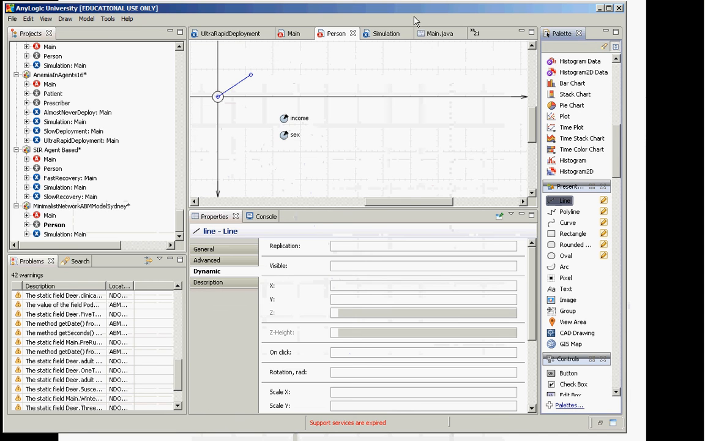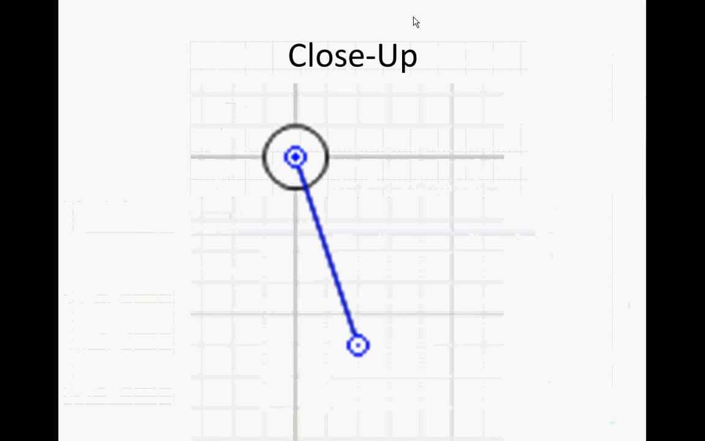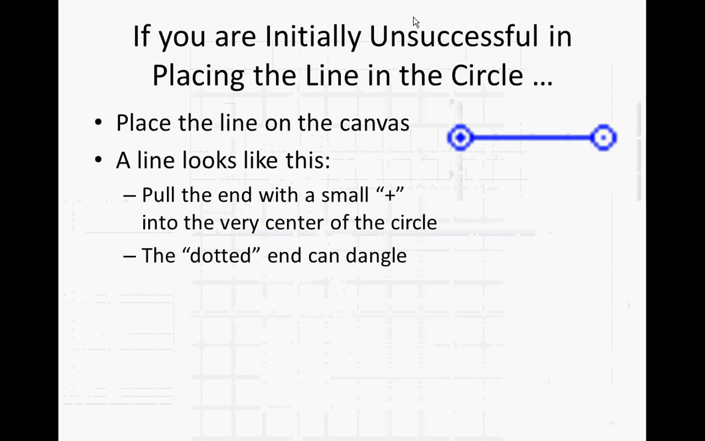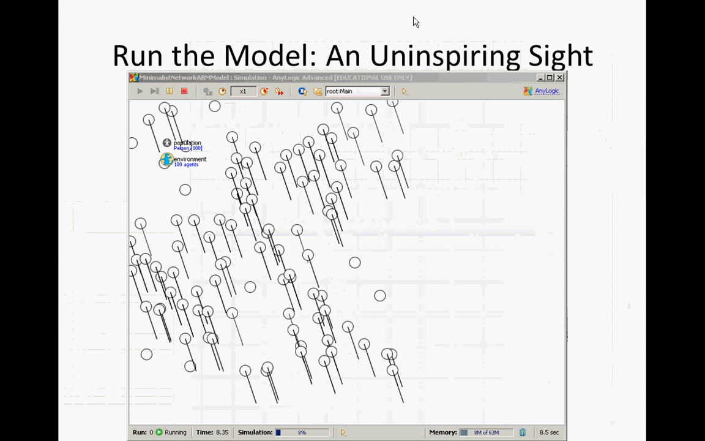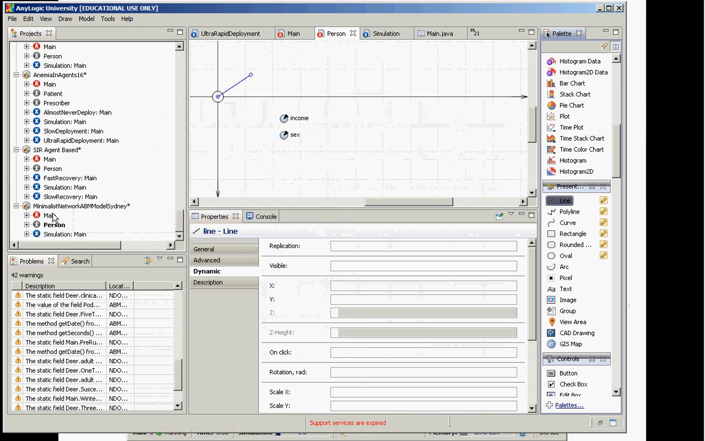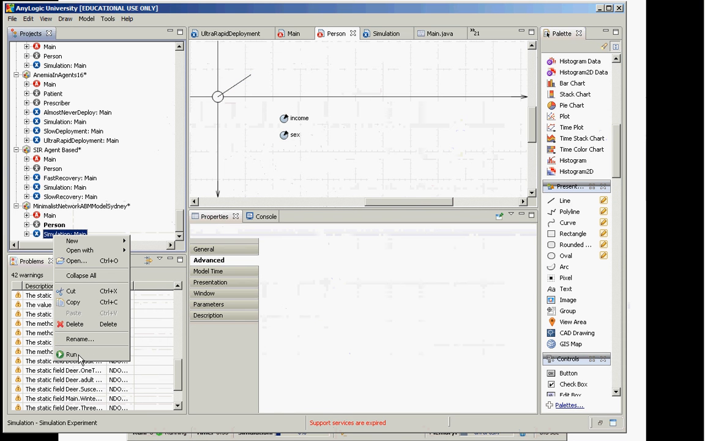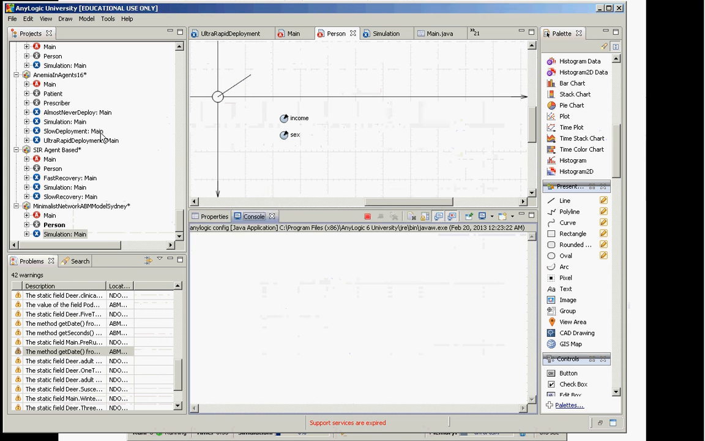Here we go. We're gonna run this thing, and we'll see an uninspiring sight. Well, I don't know if it looks like that. Maybe it looks like meteors or something. But depending on your orientation, needles. Okay, so what's the matter here? What's missing? What do we need those lines to do?